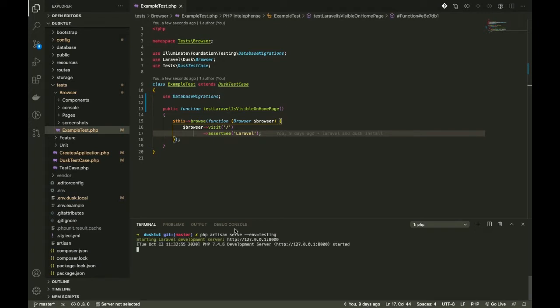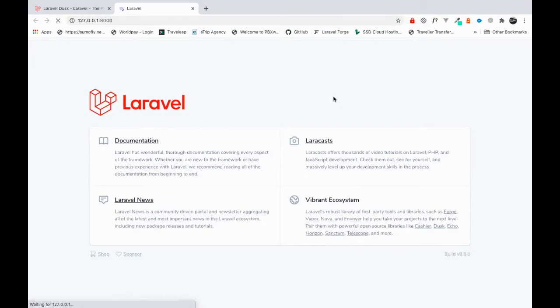So what this is going to do is set the environment variables to testing, and everything is going to be the same from there on. So it's just running the server at 48,000, and as you can see, it is loading the home page.